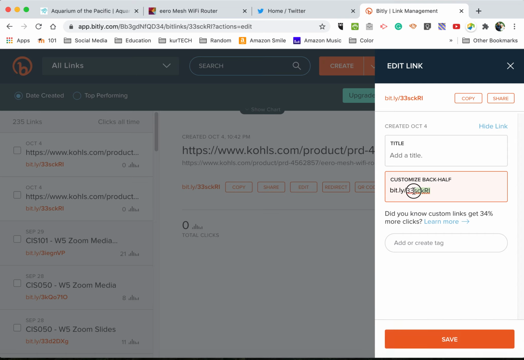So here's one of the cool things about logging in: you can customize this. You can give it a name. Now, it will tell you if the name's taken, but it appears this name's okay. And so instead of having all the random letters, you could come up with a custom name.